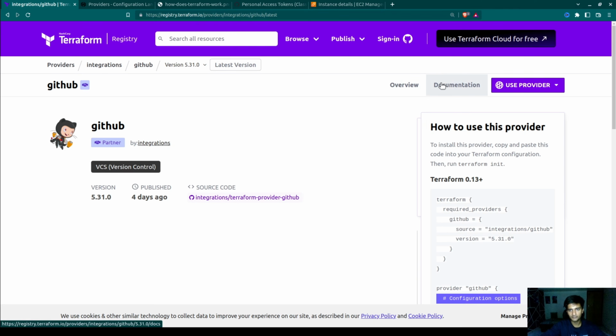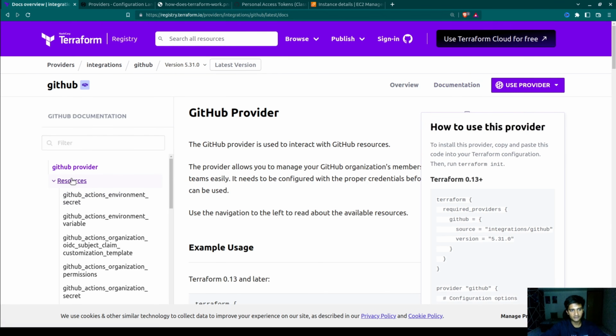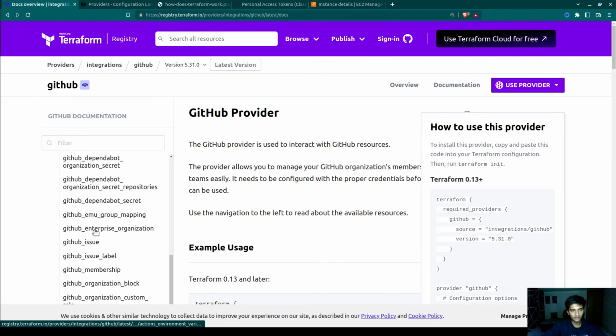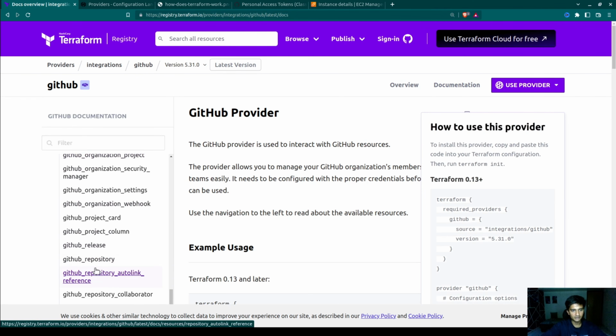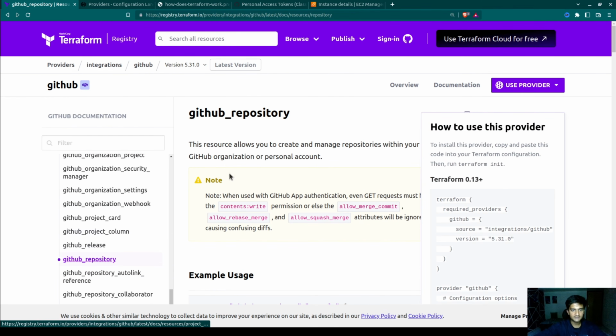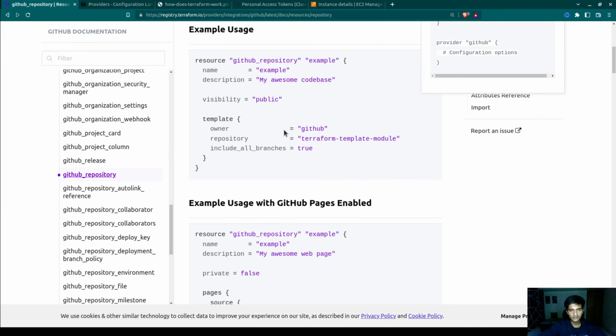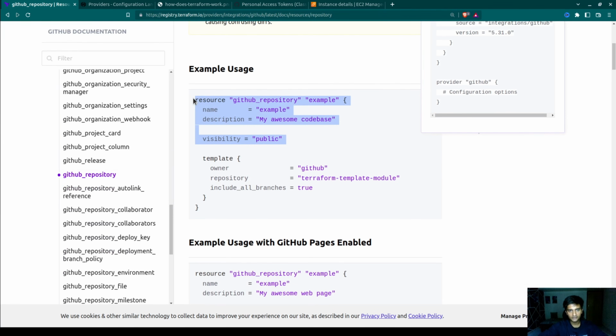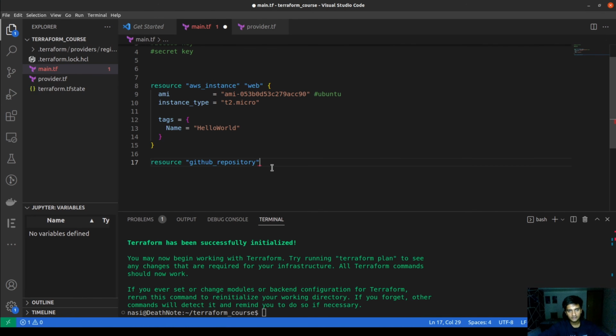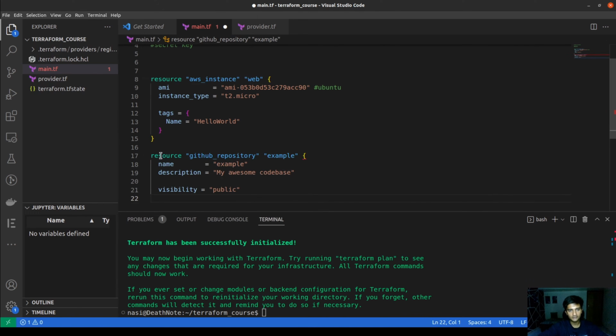So I can have the documentation here by GitHub. You can see resources, and I can go to GitHub repository resource, which is here. And let's try to create a GitHub repository using this example here. So I'm going to just use these 4 lines and paste it. So resource is github_repository. This is the name of the resource.